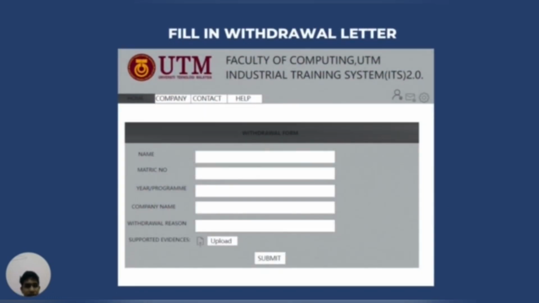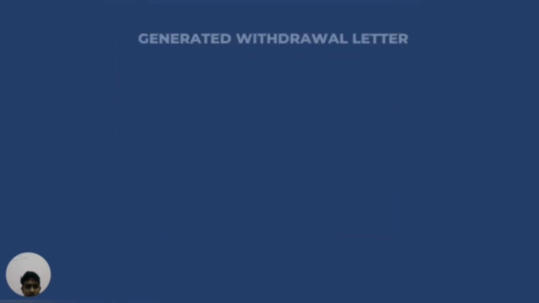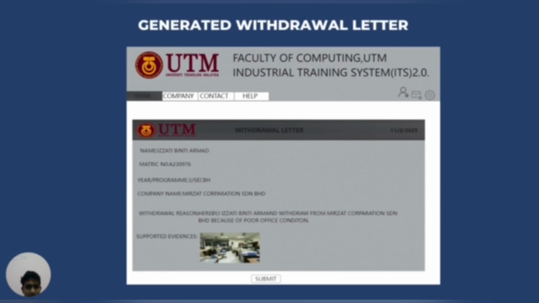This is the first interface for process 4.0. First, they need to fill in the withdrawal letter. After that, they will click submit. And if the data generated fulfills the requirement, it will display like this.